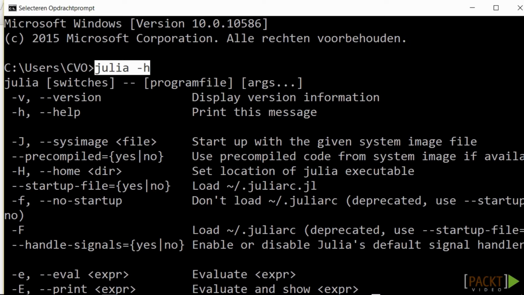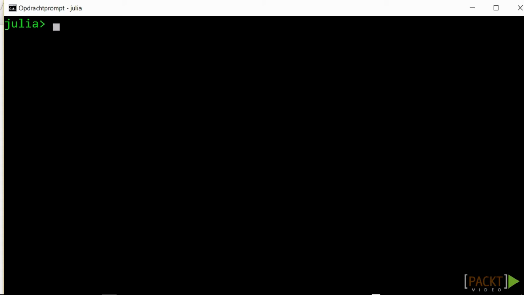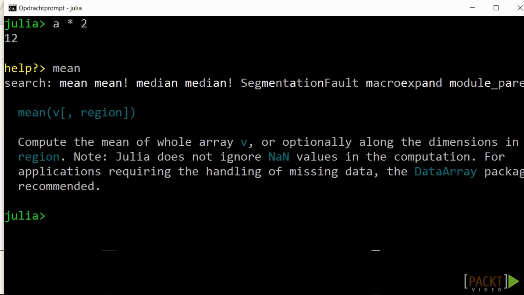You can start Julia with a lot of options. Type julia -h for a list. Here is some useful information. In the REPL, you can clear the screen by pressing Ctrl and L. Previous commands, even between REPL sessions, can be retrieved with the up and down arrow keys. Typing a question mark and the name of a function, for example mean, prints out help information about that function.